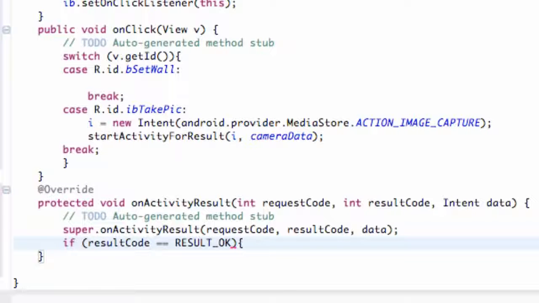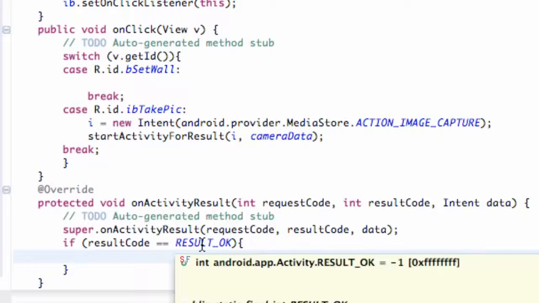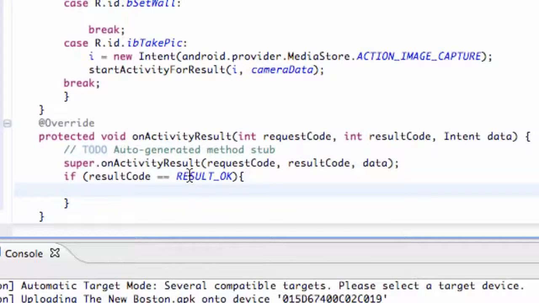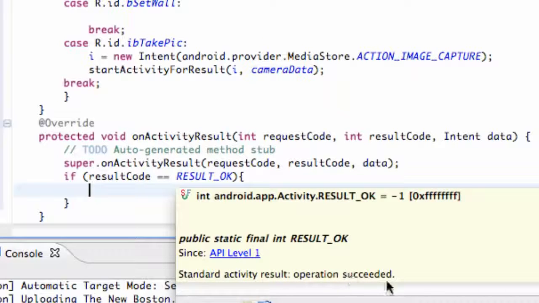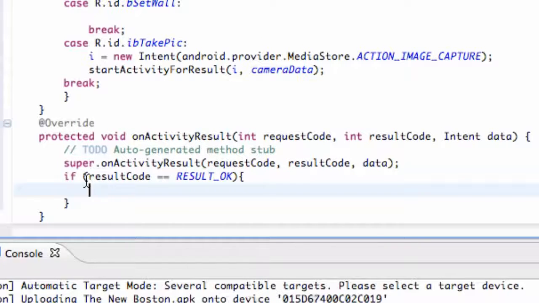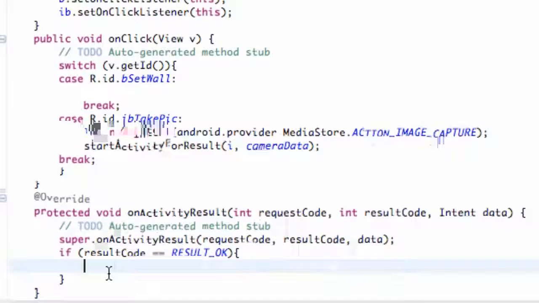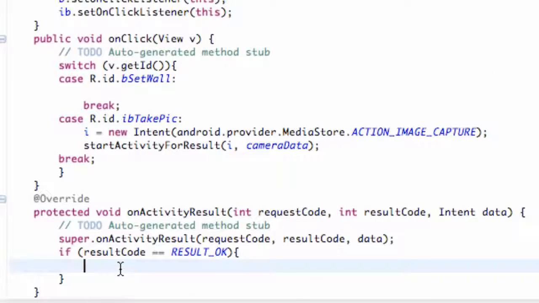And then we're just going to add some brackets, and if everything's okay, as you can see, if you hover over it, it says standard activity result, operation succeeded. So basically we're checking if the operation succeeded, and if it did, we're going to try and set up some stuff. If it didn't, it's not going to set up anything. So that's kind of a safety. Basically we add this if statement for some safety. And now we're going to get the information.